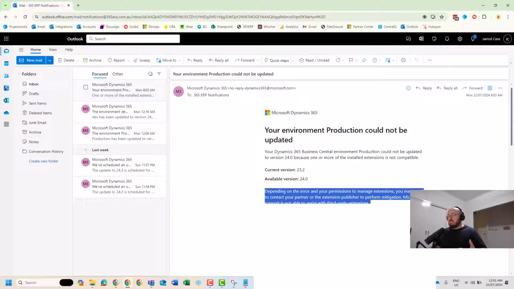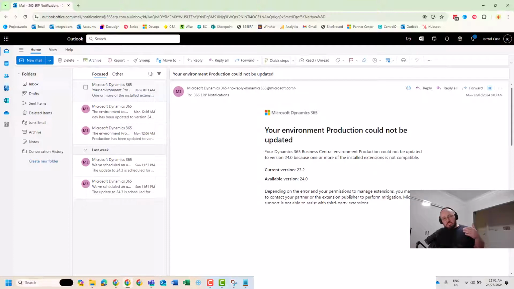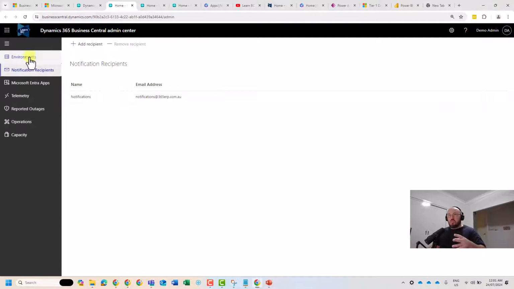But basically, what this is saying is an extension that's specific to this client has failed subsequently, and it is not compliant with the upgrade version. You need to actually go and fix it with your development team. All right. So notifications come through to the notification recipients.